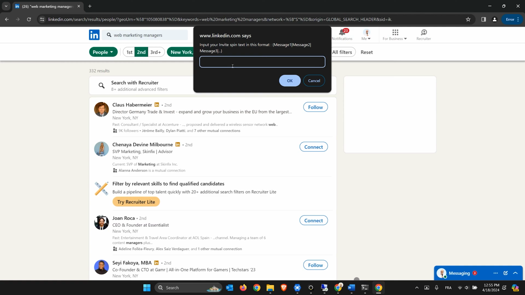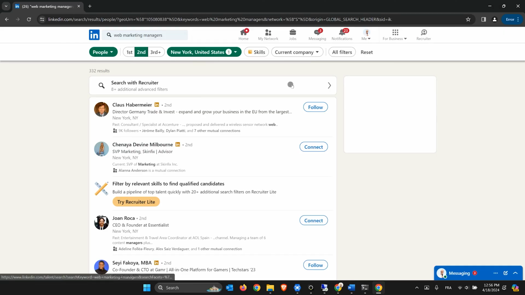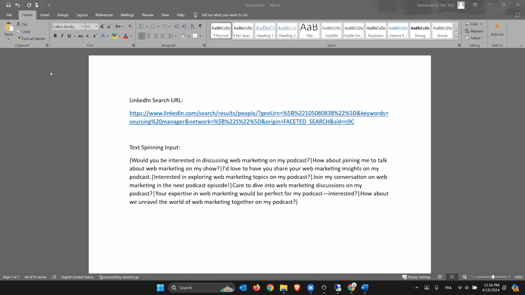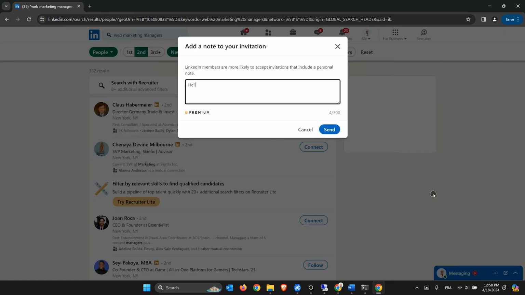So here, the software is asking me to input my spin text with the different messages. That's what I copy and paste right here. Then I click OK. Now the bot has everything it needs to create unique messages for everyone and connect to them. So as you can see here, now the bot started doing the job.